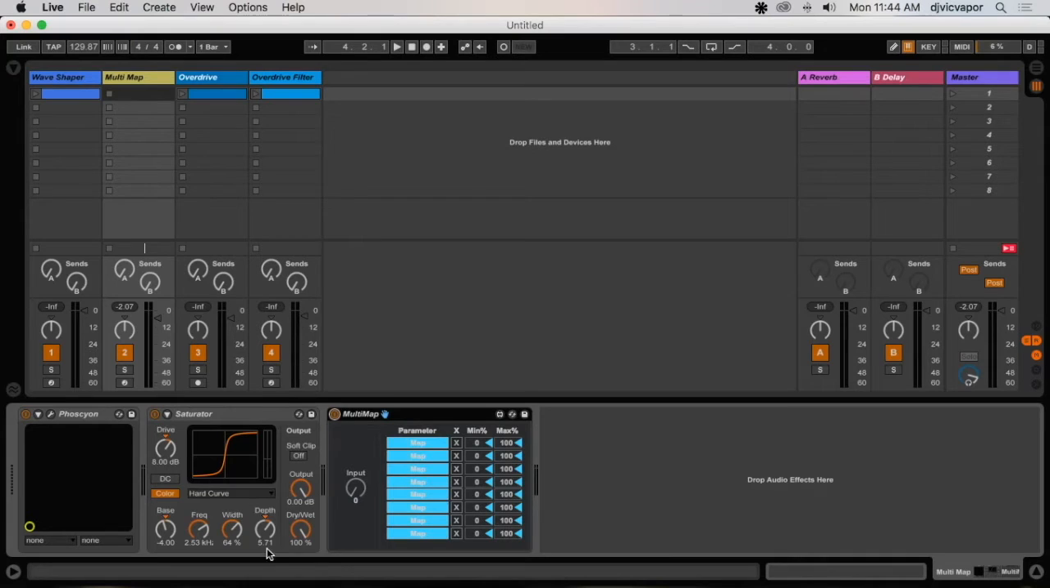So let's go ahead and map some of our coloration here and see if we can really bring this sound to life. I will go map bass, and then we can dial in a minimum and maximum right here. I'm just guessing at that. Then we'll map the frequency, and we'll dial in a minimum and maximum as well. Let's map the width, and the depth.